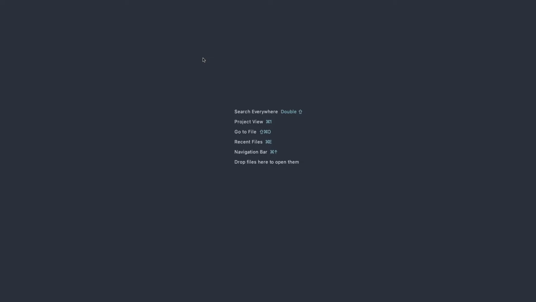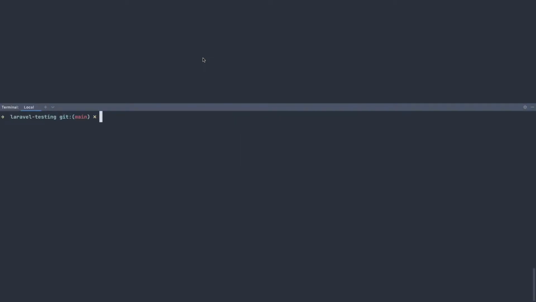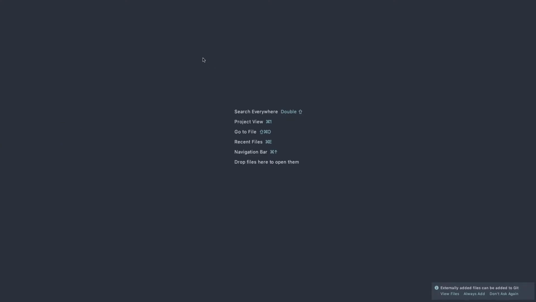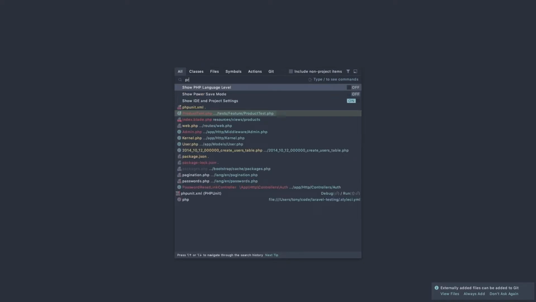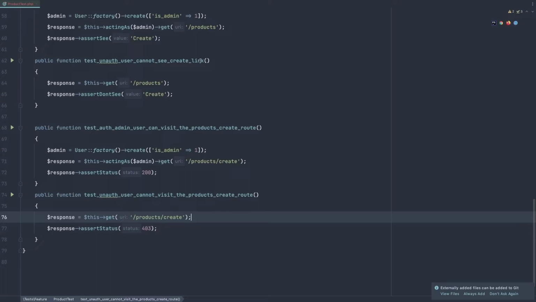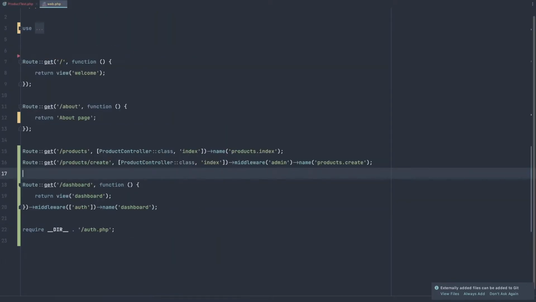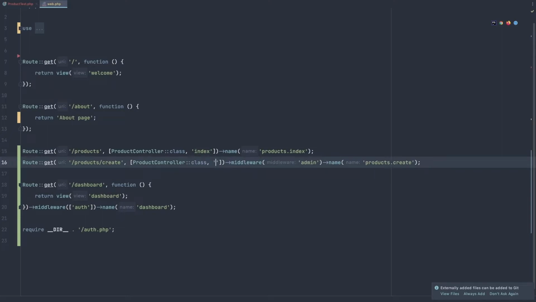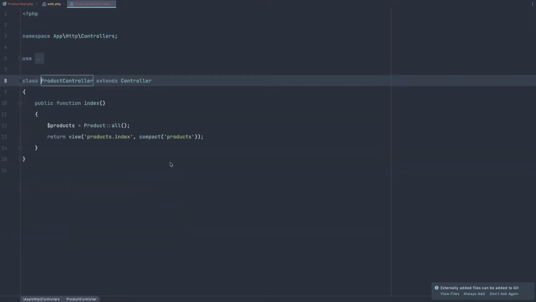Now I'm going to create a new test for create, update and delete the product. So artisan make test ProductCrudTest. Okay, close this, and now first I'm going to open the product test, and here we see if the admin user can visit the product create route. In the web route now we have this index method, but I'm going to change to show the create form, which is not in the product controller.